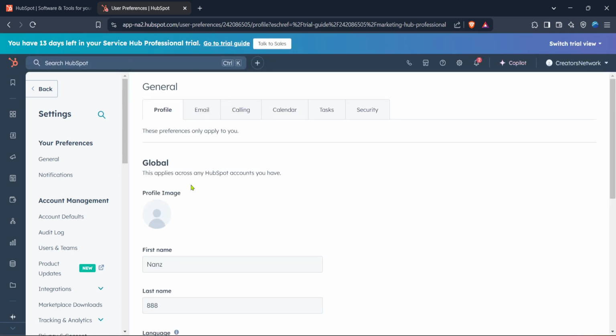After clicking settings, you will be directed to a new page filled with various options and tools to customize your HubSpot experience to suit your business needs. This is where you'll manage everything from your account settings to your company's details.